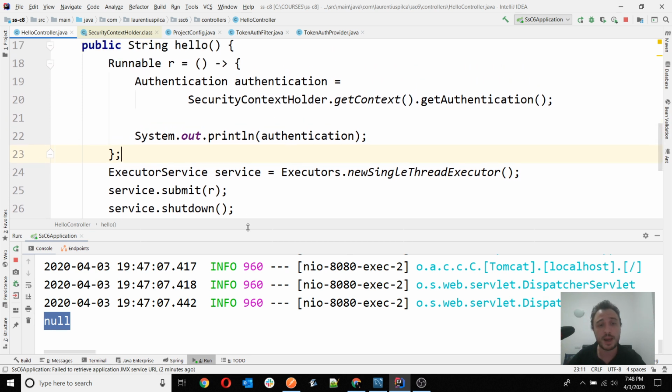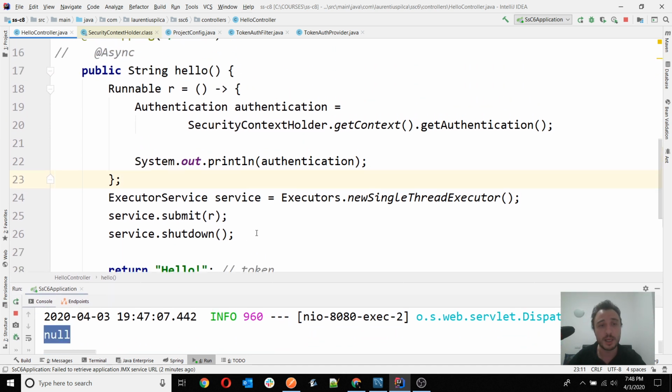So I have actually two options here. I either can use a delegating context runnable, or I can use a delegating context executor service. So either I change the task or I change the service.